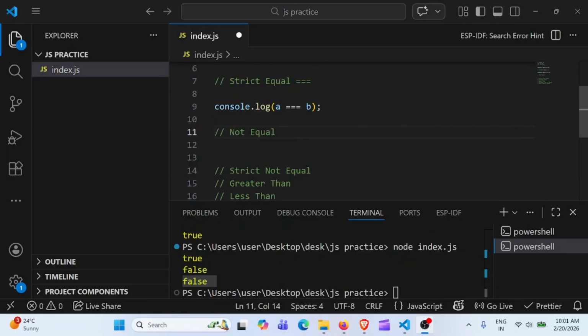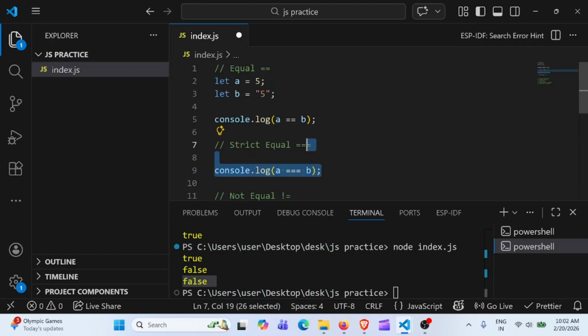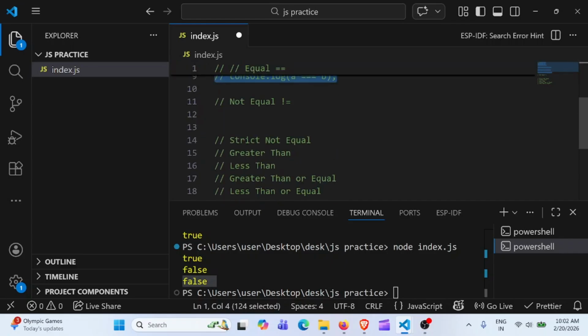Alright, now the next conditional operator which we are going to be looking at is the not equal operator. To represent the not equal operator, this is the symbol we use, the exclamation mark and one equal sign. So this is the not equal operator. To see how it works, let me first of all comment out this part since we no longer need it. Okay, so now looking at the not equal operator, let's use two variables for this.